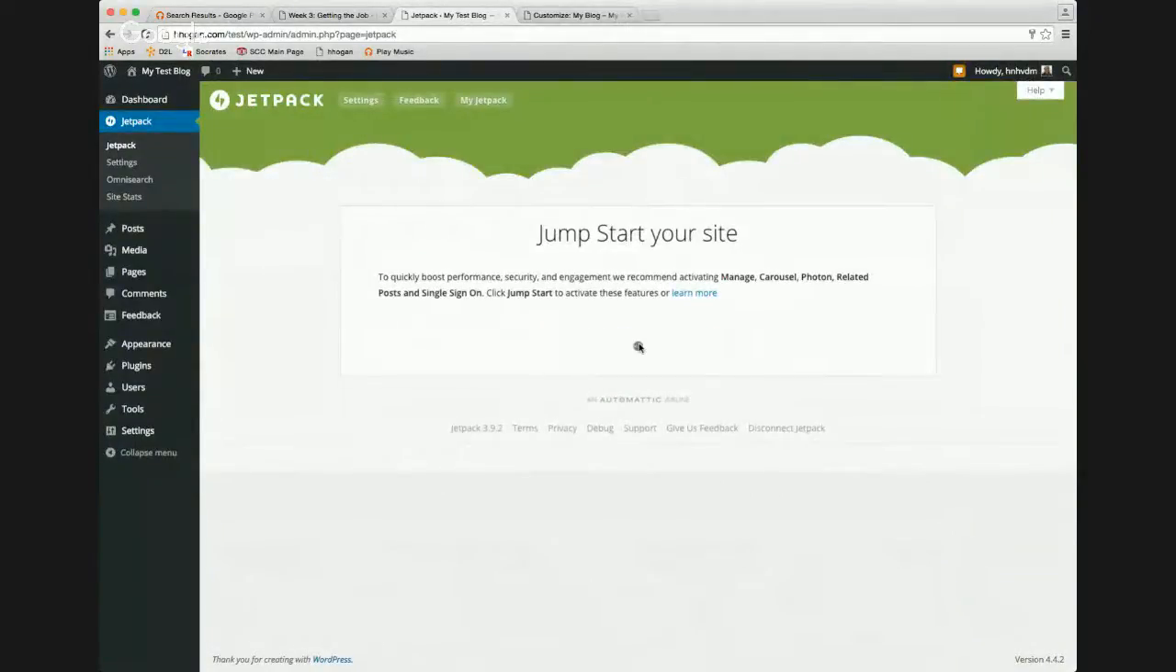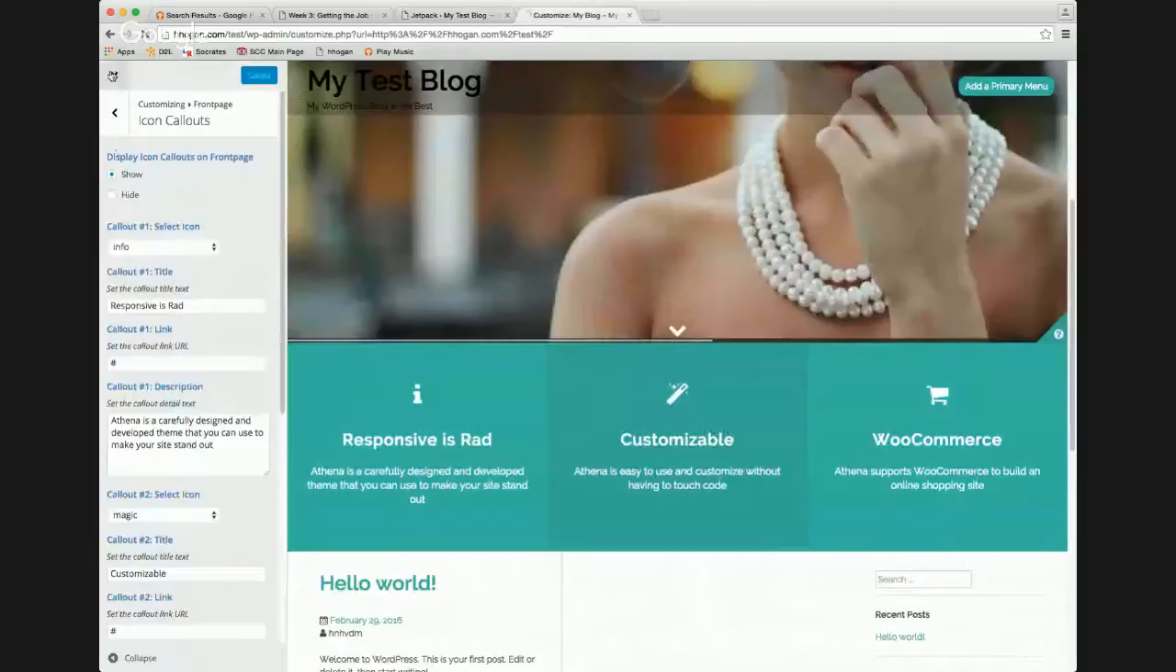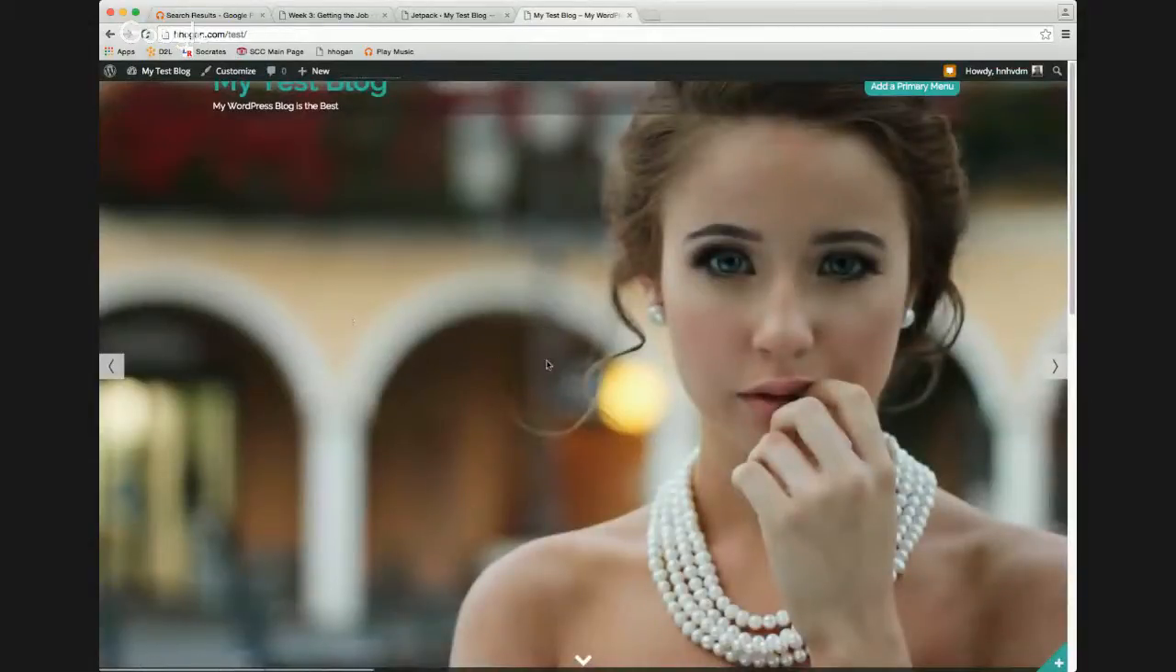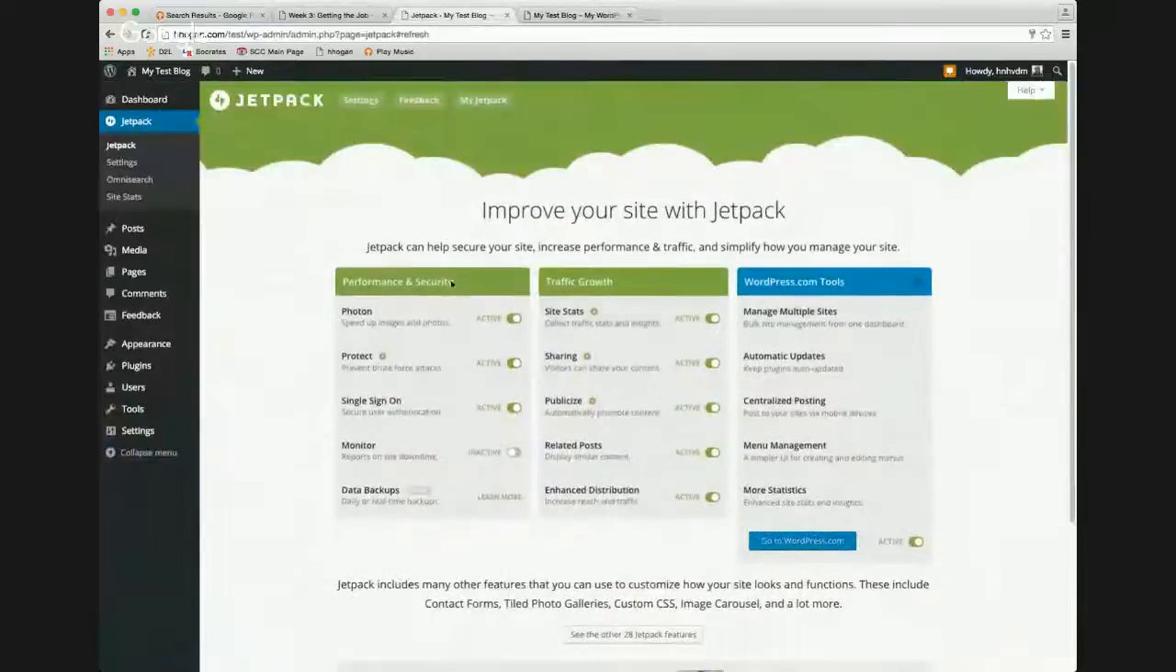So I'm gonna go ahead and jump start as it installs all that good stuff. It's a bummer that this one only gives you two sliders here. But let's mess with it.